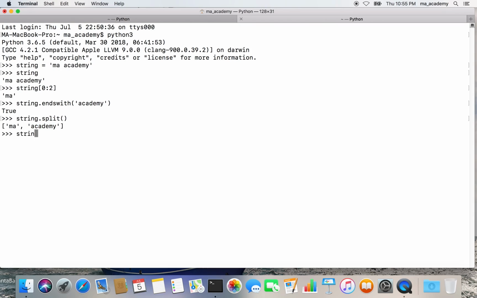We can also do the same thing here, string.replace. We are saying replace Academy with University. So instead of MA Academy, which is here, it replaces Academy with University. So it shows us University.